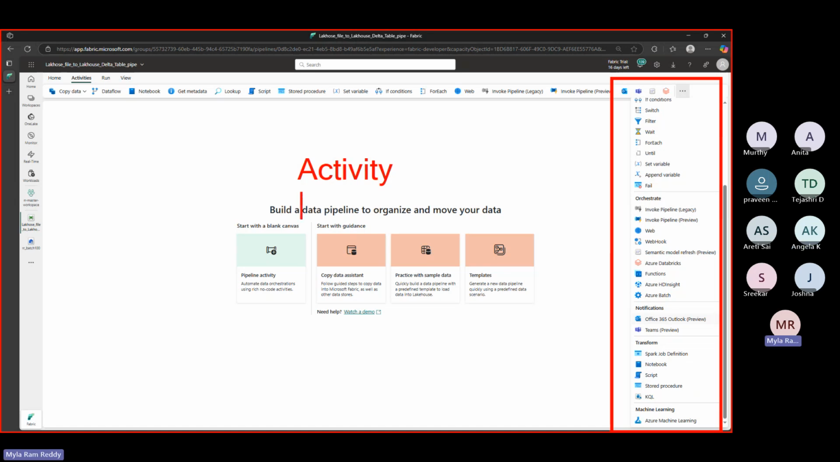So these activities are actually not new. In the ADF, we have the same activities. If you go for the Synapse, you have the same activities. If you go for now Fabric, also same activities. Nothing changed. Slight navigation only will be changing here and there. Most of the things are same.